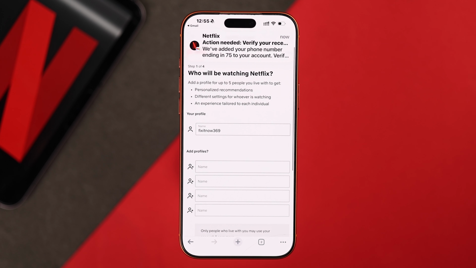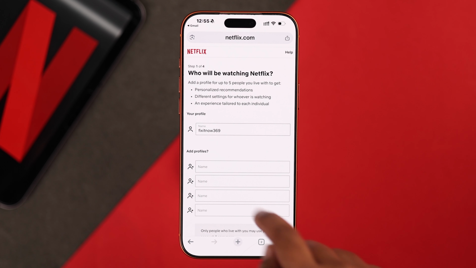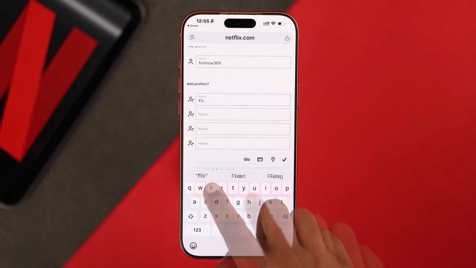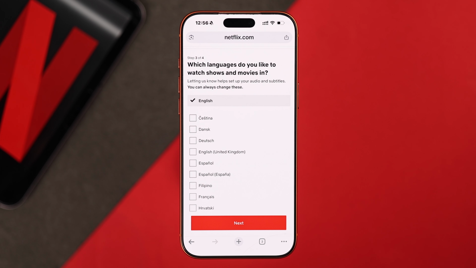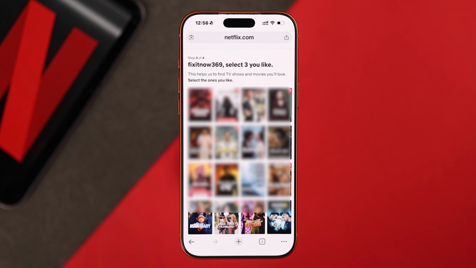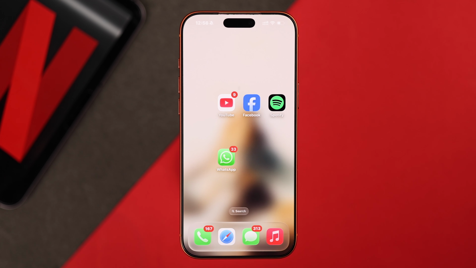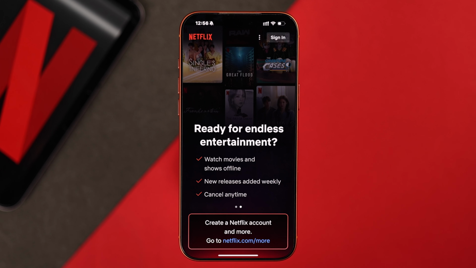You can set up your profile, add your name, create additional profiles if needed, and choose your language. And right after that, personalize your preferences. And finally, go back to the Netflix app.